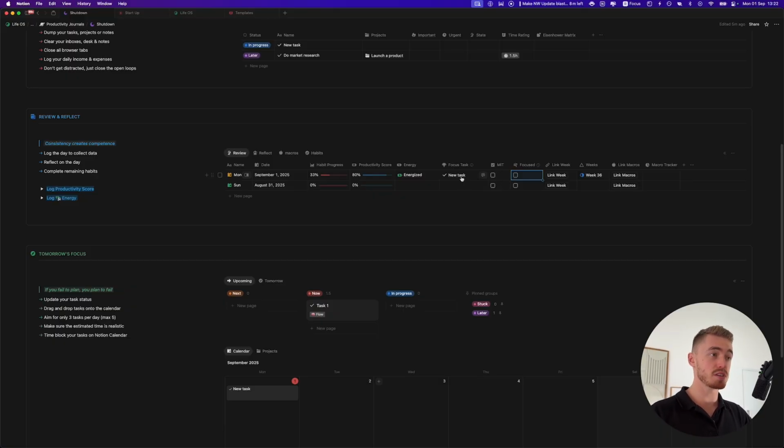We have a checkbox that will show whether or not this task is complete, and then also a checkbox that we can manually check if we stayed focused throughout the day. And then we also have the link week button in case we haven't clicked it on the daily startup page. And then you also have this one, which is linking your macros. So this will link today's macro tracker database entry, which automatically gets created every day.